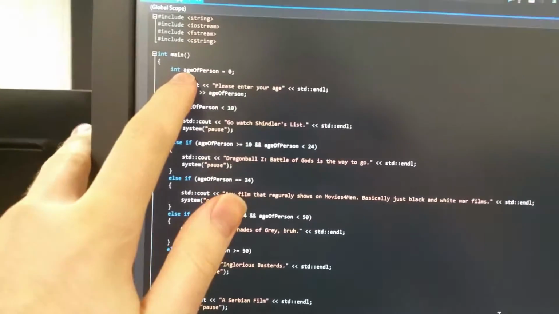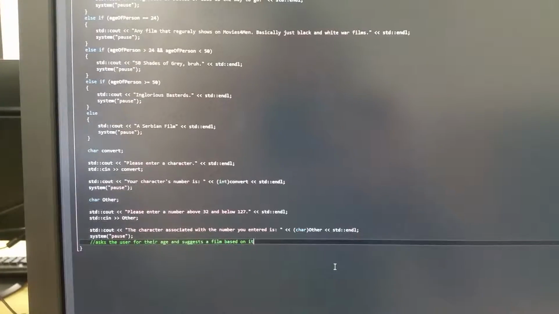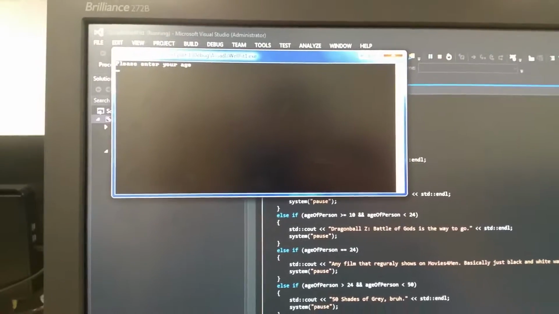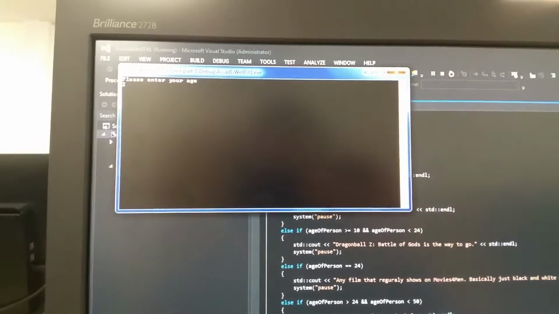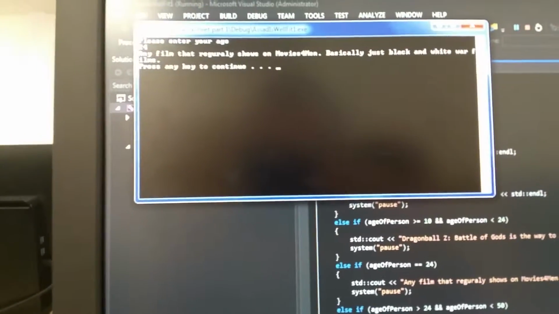This is the second working piece of code, and it asks for the age of a person, and then it suggests films based on their age. So if I enter the age of my dear friend Jack, who's 24, then it suggests any film that regularly shows on movies for men, because he's old.